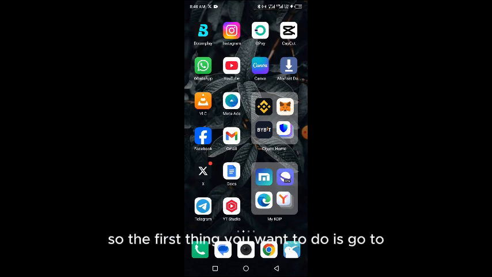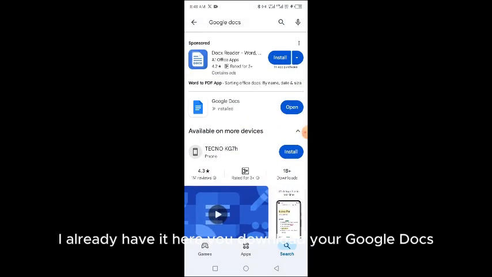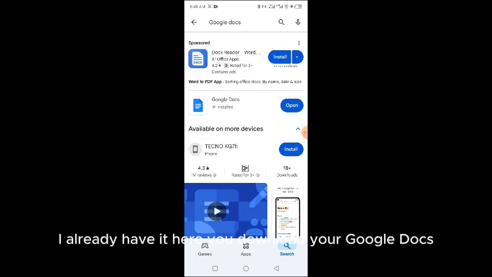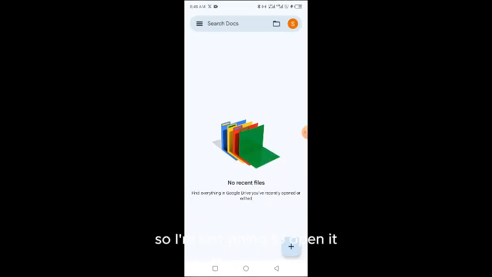So the first thing you want to do is go to your Play Store or App Store and download your Google Docs. But I already have it on my device, so I'm just going to open it. And when you open it, this is what you are going to see.